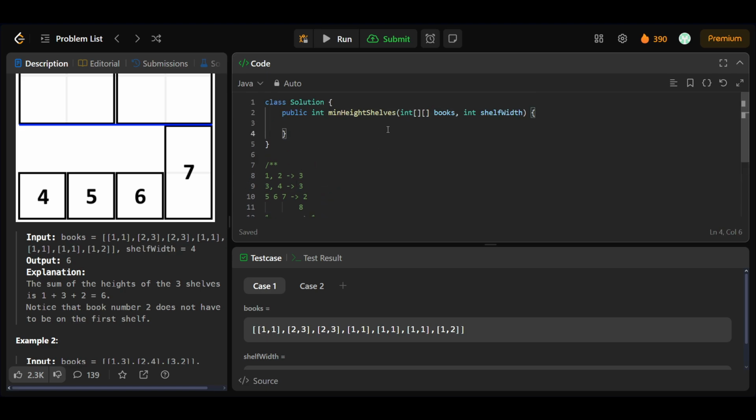Firstly, this is a DP question as we are having choices, so let's initialize a DP array of new int of size books.length, and let's fill this DP array with -1, Arrays.fill(dp, -1). Now let's return findMinHeightOfShelf, and in this we'll be passing the books, the shelf width, the starting index, and the DP array.